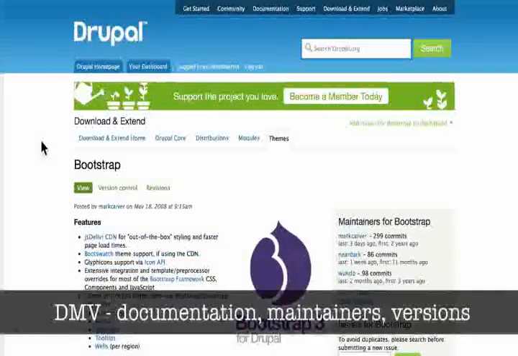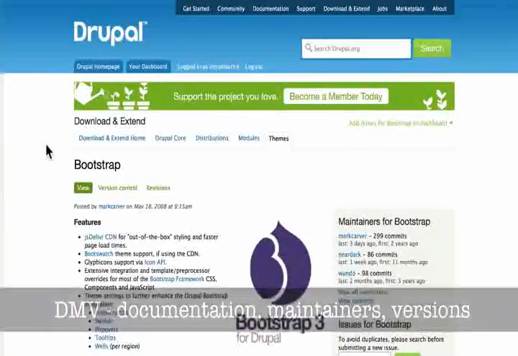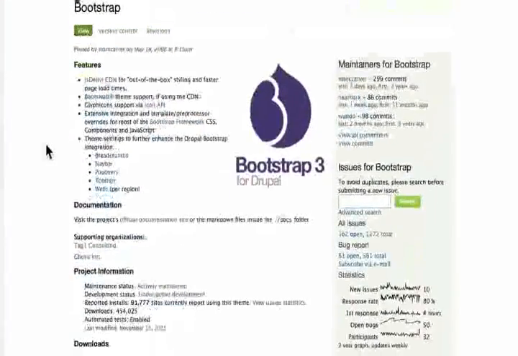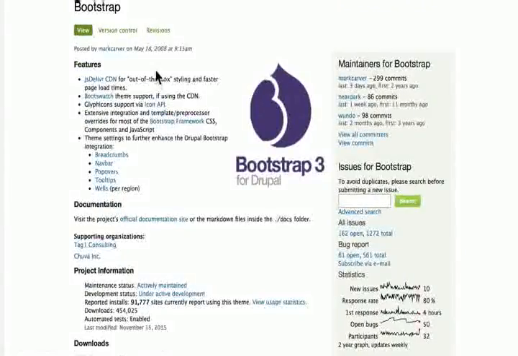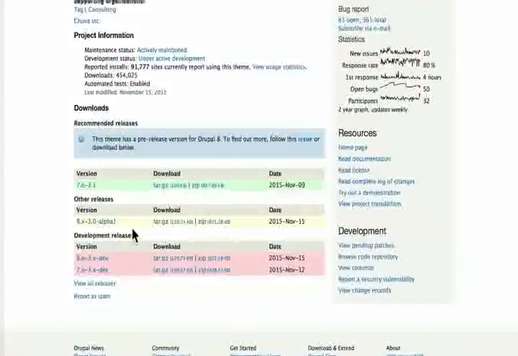Recall our DMV illustration from the module tutorial? It's the same thing here. You have to read the documentation first, then check out the maintainers, and look at the versions and project information. At the time of recording, this particular theme is in Drupal 8.x-3.0-alpha1 version. And there is a development version also. Later on, there's going to be a Drupal 8 version of this theme, up here in the green.